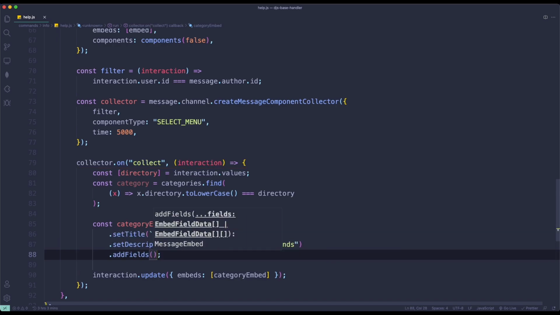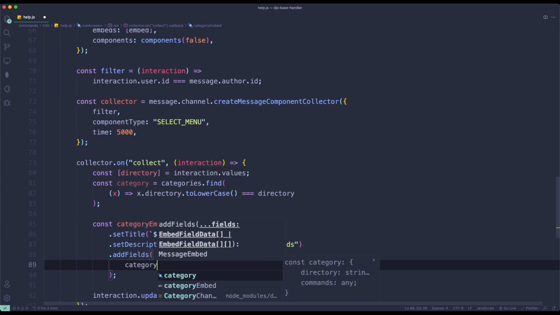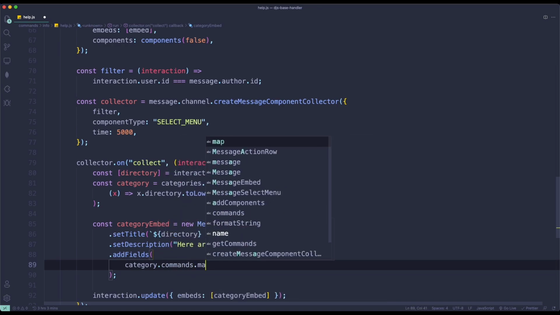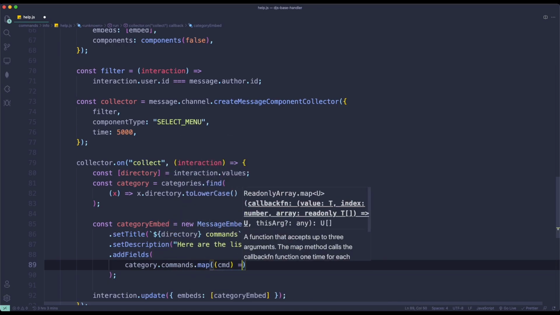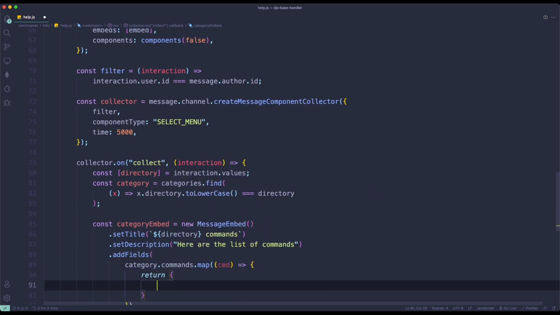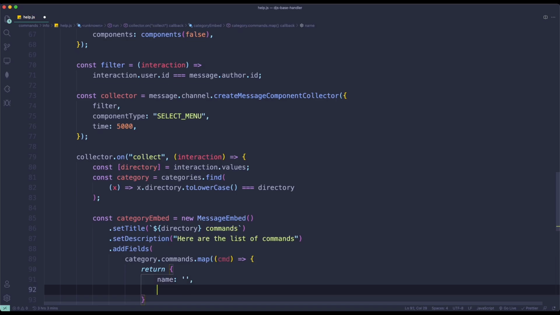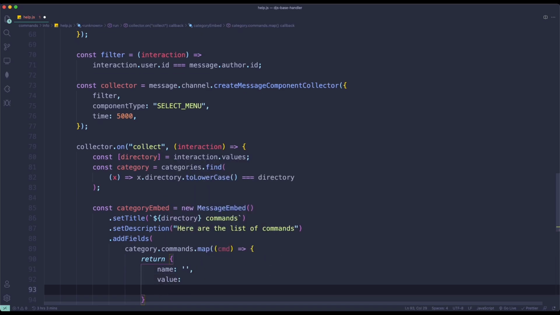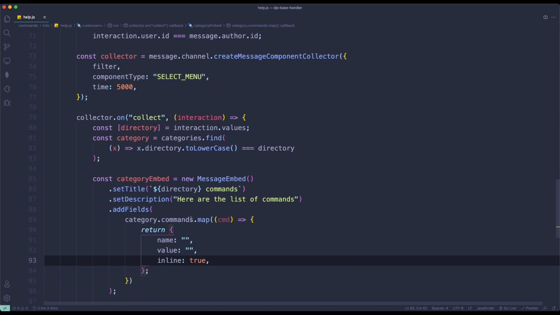Let me just format the code again. In addFields, we're gonna do some more fun stuff. So category.commands.map, and then we're gonna get the command and return an object with a name, which is gonna be the command name. Let me just leave it as empty strings for now. We're gonna have a value. This is basically a normal embed field, and then inline will be true. I'll explain why we're gonna use inline later on.